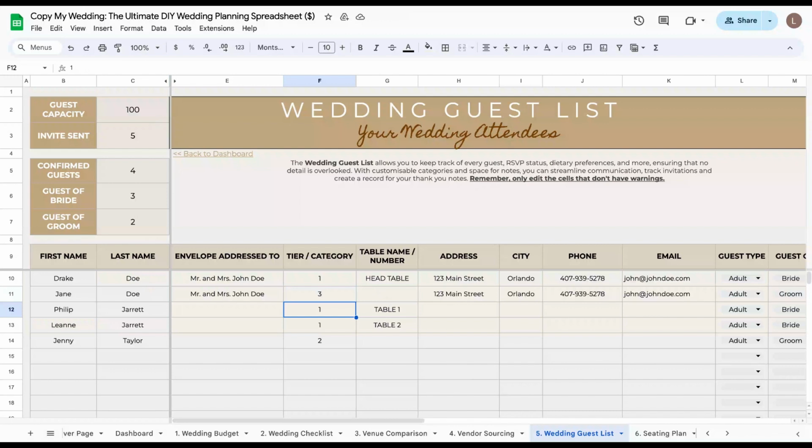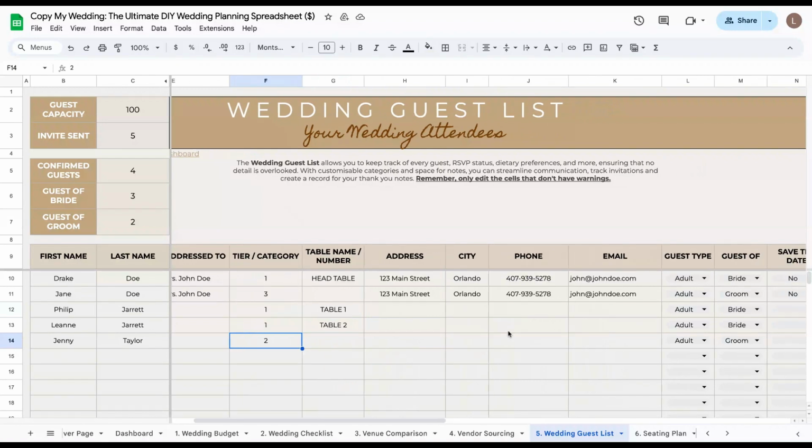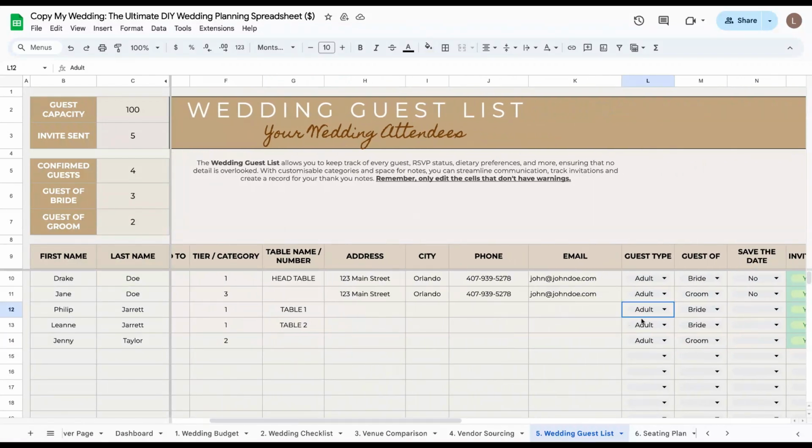Once you've tiered your guests, you can identify how many spaces you have left to allocate. You can also use columns L and M to identify who the guest belongs to, bride or groom. You don't have to take our tiering suggestions. You can create your own or scrap it completely, but just think of a way to organize and prioritize your guests. On to part 3.